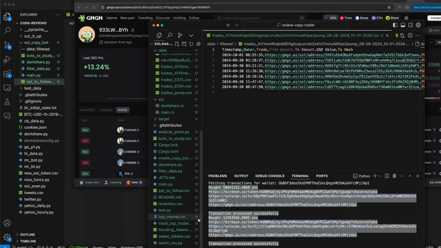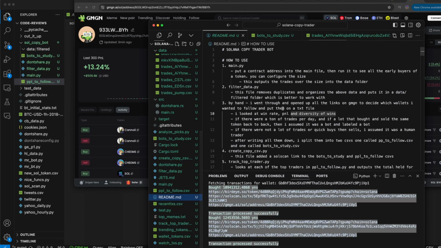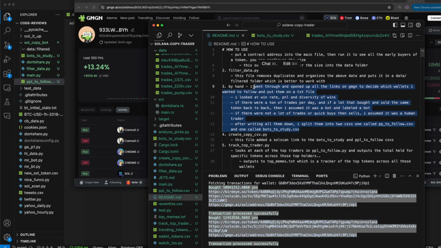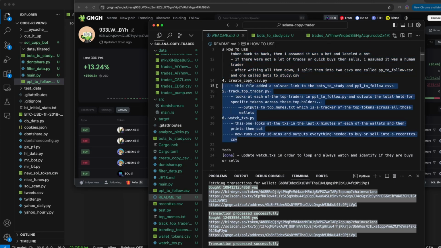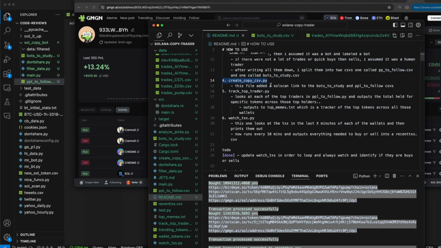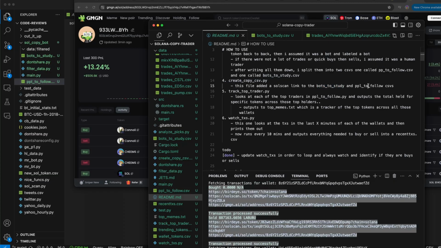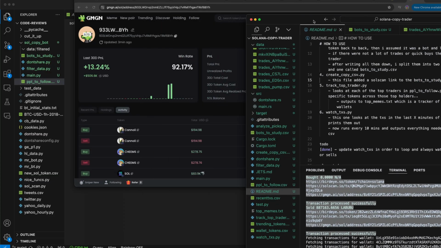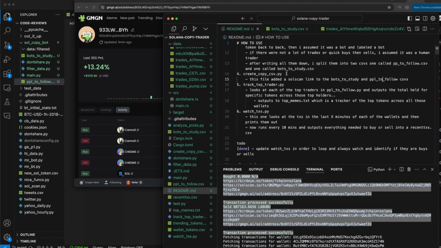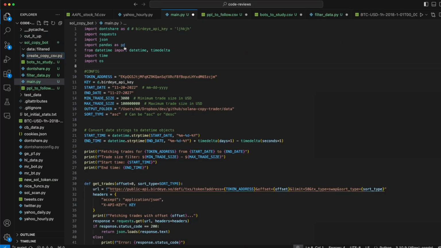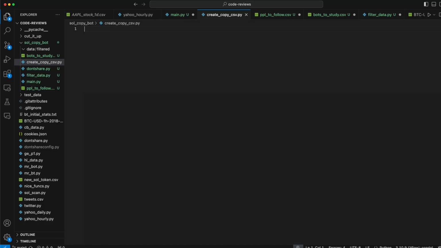Now that we're at people to follow, we can go check our README here, and you can see that's the one by hand step. Next, I'm going to show you how to create the copy CSV. This file added a Solscan link to it and to the bots to study and bots to follow. So I'll show you that one really quickly because that one's not going to take too much time. But the next ones I'll have to show you another time because I know we're getting short on time here. So create copy CSV, and let's just show you that code really quickly, and then I'm going to get out of here.